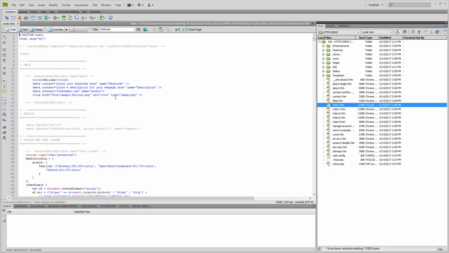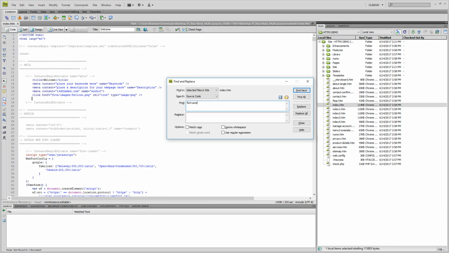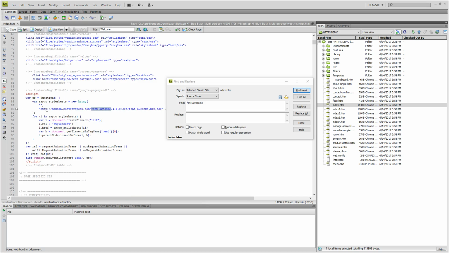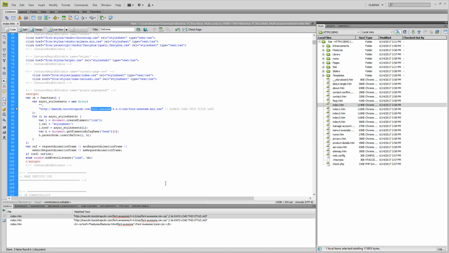We're going to load up the index.html and we're going to find Font Awesome. Okay, so here it is. Let's make sure we find all of them. There's actually a couple of them. So let's just make sure we change that to HTTPS. Now you can also use protocol independent, which is just this here.